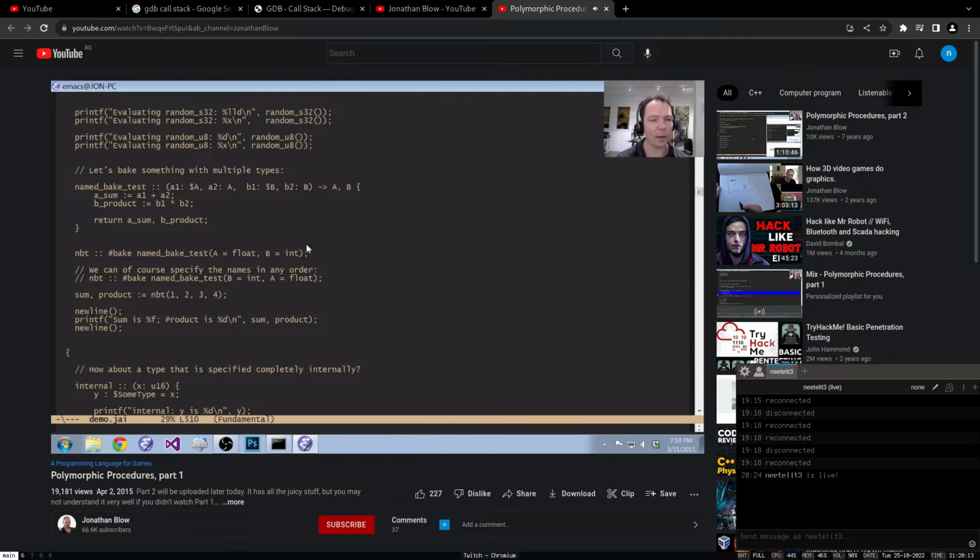So now we can bake something with multiple types to just show some more complicated cases. So I've got a named bake test where I've got A1 and A2 that are both of type A. I've got B1 and B2 that are both of type B, and I'm returning an A and a B. For the return value of A type, I'm going to sum A1 and A2. And for the second return value, I'm going to take the product of B1 and B2, right? So I'm returning A sum and B product. So I can bake that in different ways, right?